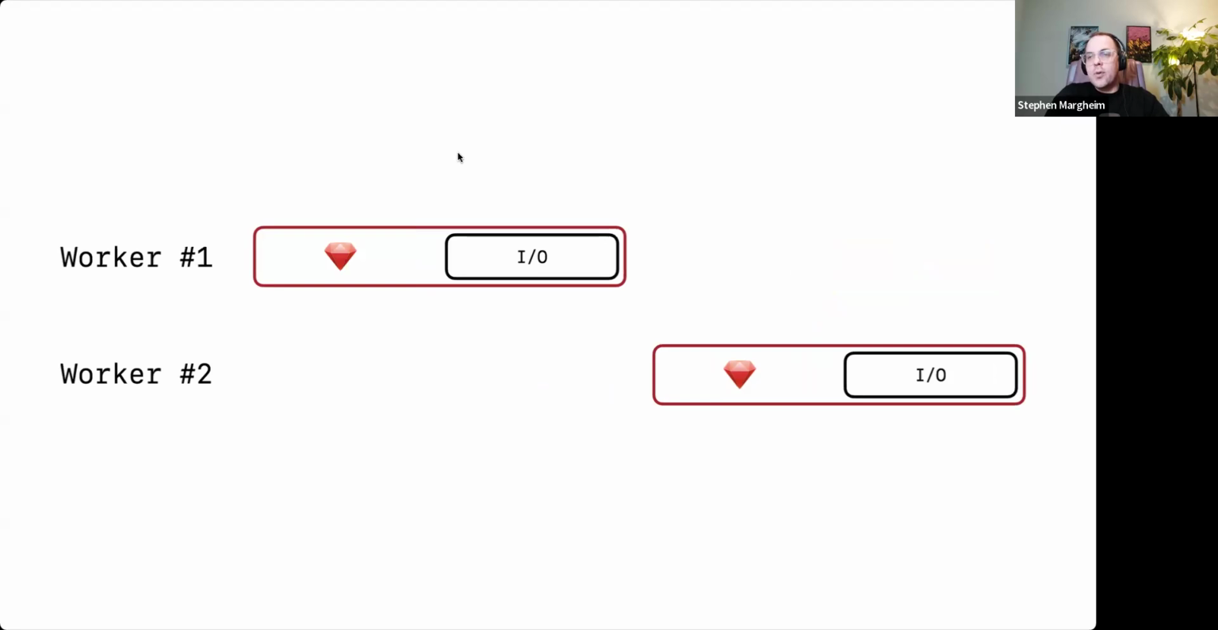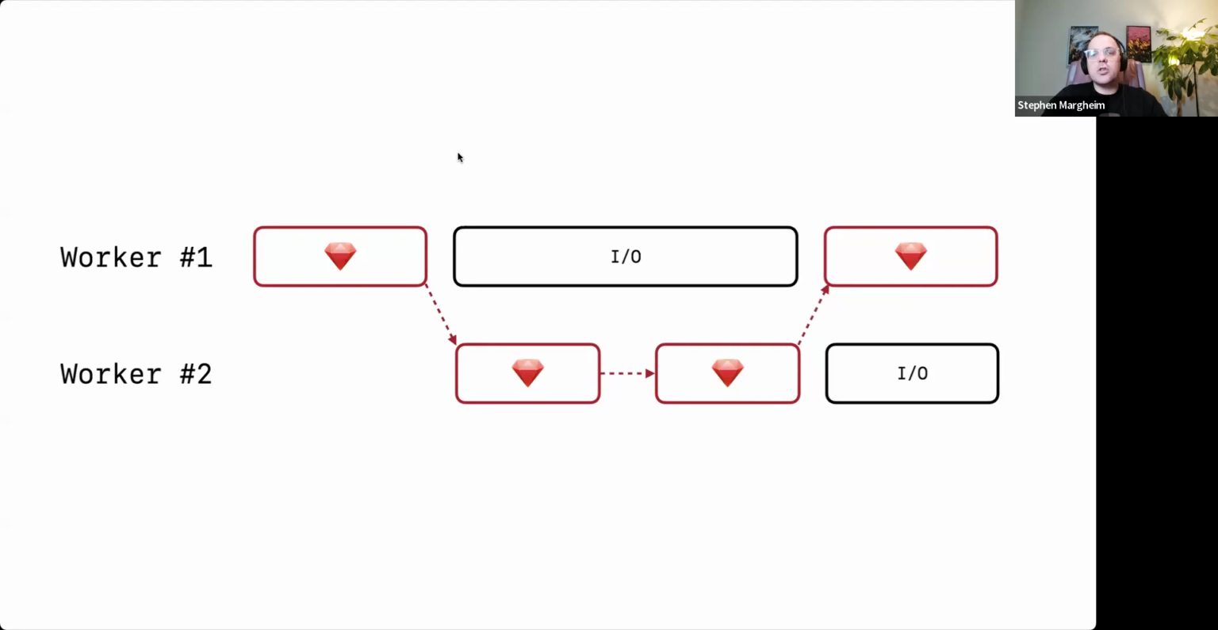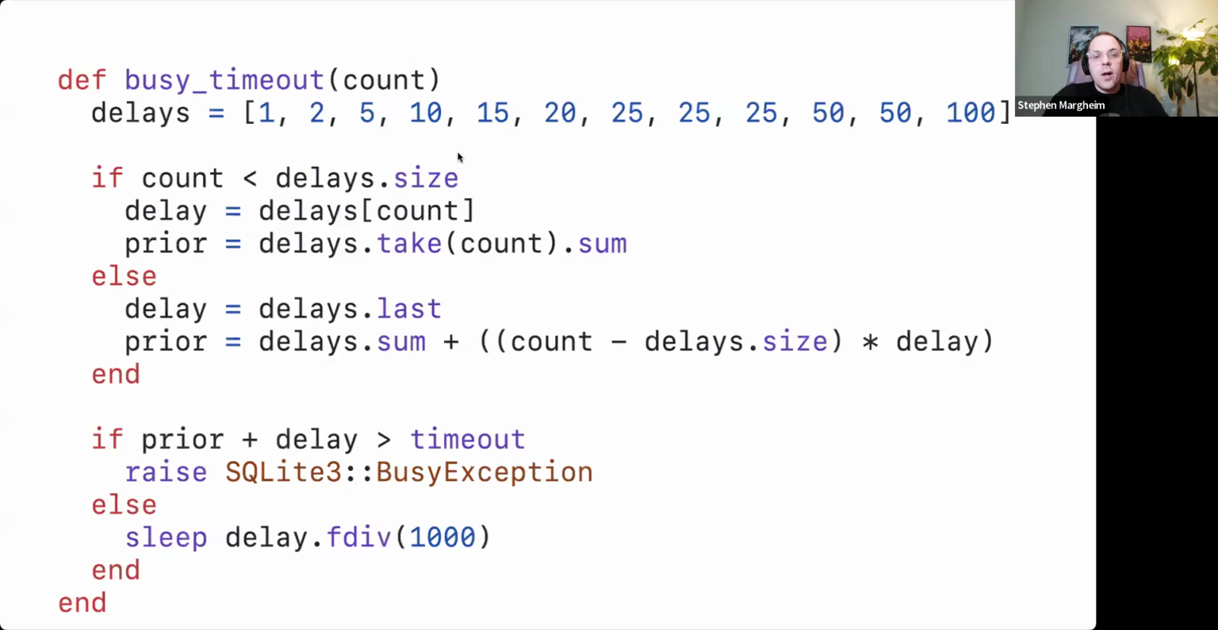And this is why we see these timeouts, because some workers are just blocked for the entire 5 seconds, then SQLite errors, and that error bubbles back up to our application. So how can we solve this? Well, fundamentally, what we need to do is release Ruby's GVL whenever the SQLite connection is waiting to reacquire the write lock or to reattempt to acquire the write lock.